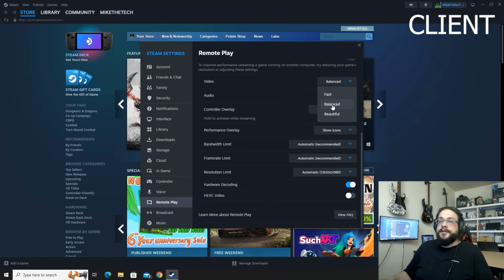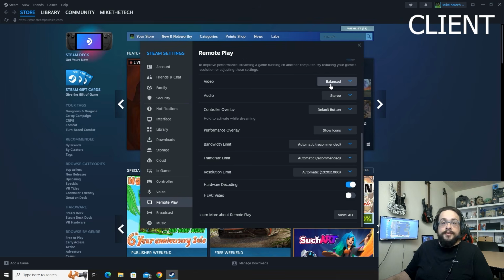Generally, you want to stay with balanced because that's going to be the easiest, middle point. But honestly, sometimes I recommend using beautiful to start, and if it gives you problems, then drop down to balanced after and see if it runs well then. Because if it's going to work well on beautiful, why not use it there, right?